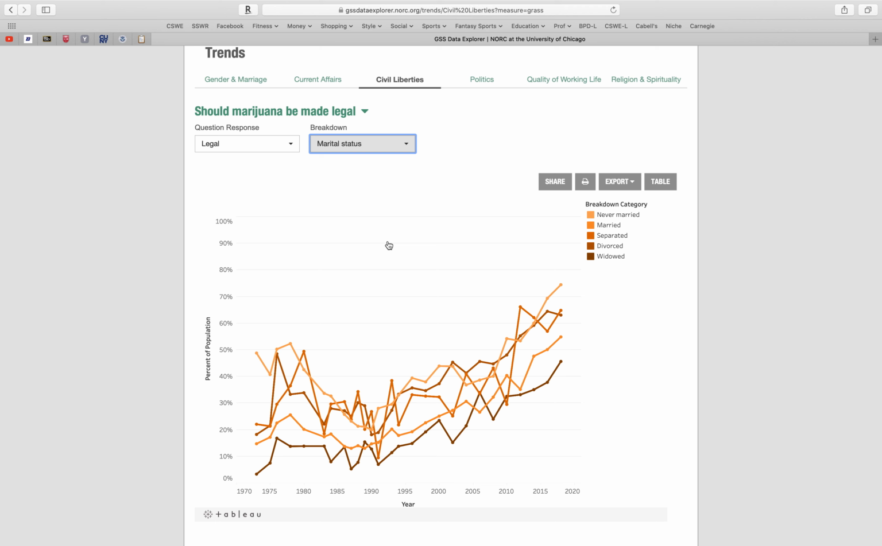Click on that. Okay. Now we see that in 2018, again, we're just doing a cross-sectional study, not longitudinal. Those who have never been married are 74% in favor of marijuana legalization. Those who've been separated are 65%. Those who've been divorced, 63%. Those who are married, 55%. And those who've been widowed, 45%. That's in 2018, cross-sectional.